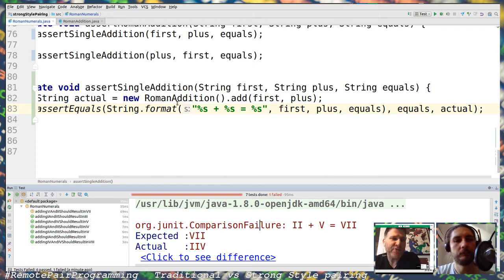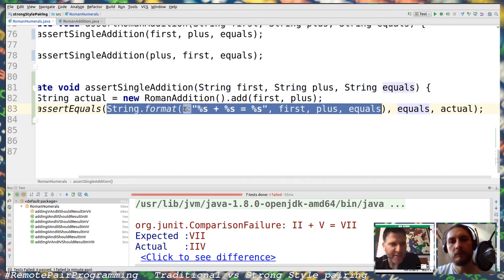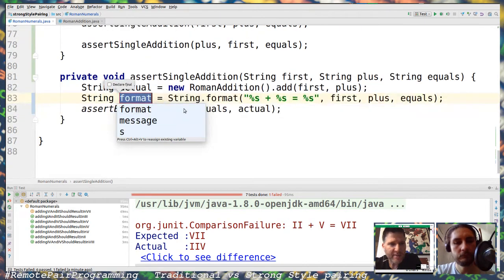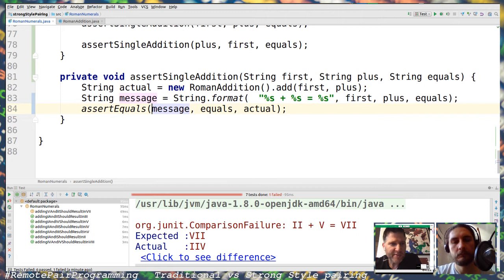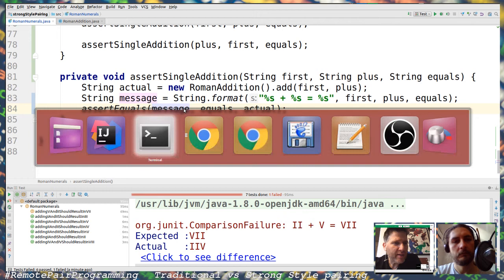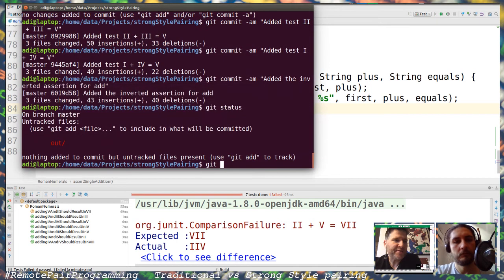I'd extract that string format as a method, as a message variable though, because that's a bunch of ugly. Yeah, F message. All right, that's better. Okay. So now let's go fix the addition.